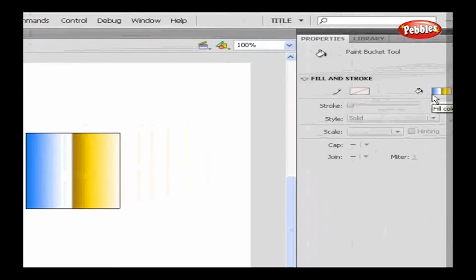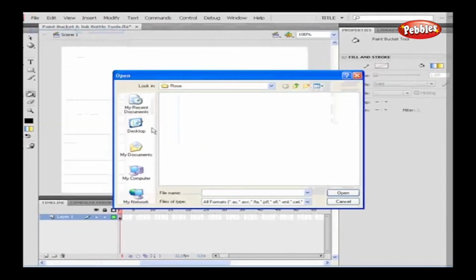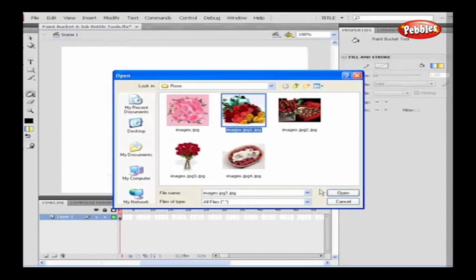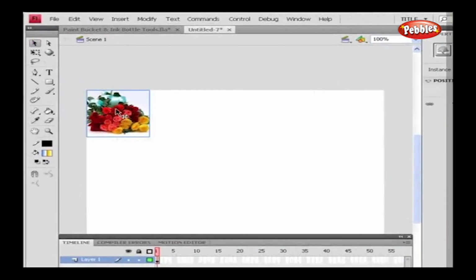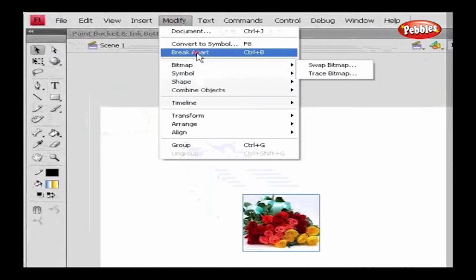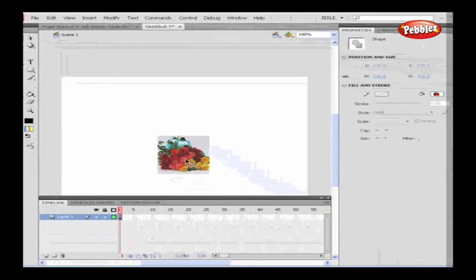Now we can fill solid color, gradients, and bitmaps. Place one bitmap image on the stage and break the image. It will be displayed in the Fill Color option.